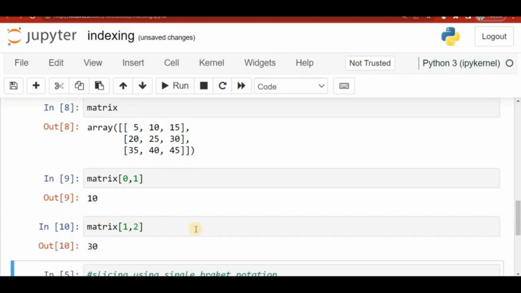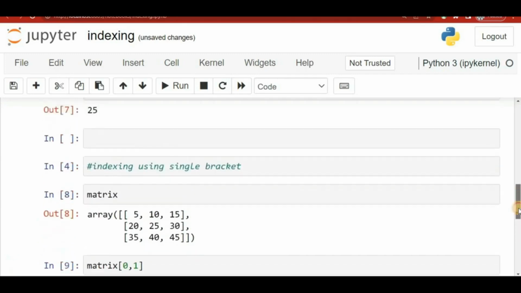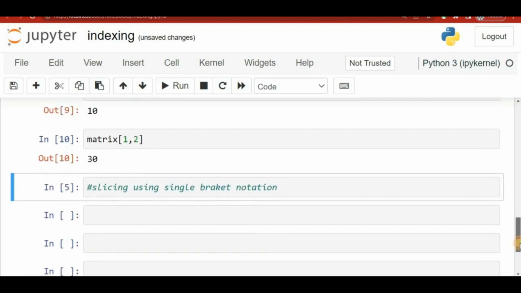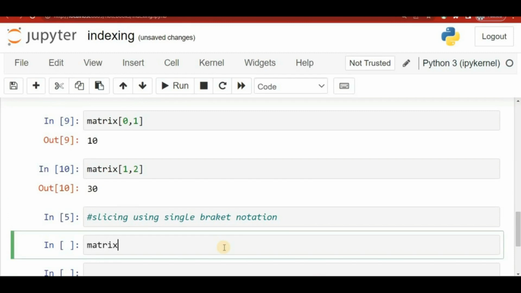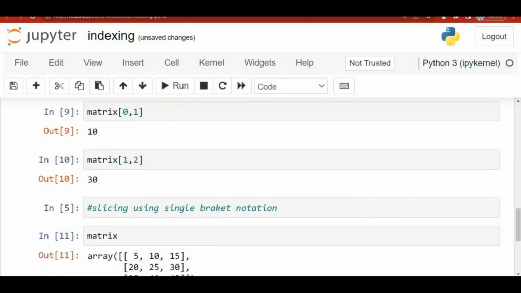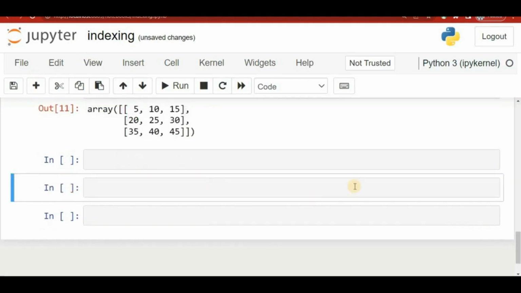So this is basically our single bracket notation, slicing, indexing. Next is slicing using single bracket notation. Now we will do that. For that, I will again type this matrix so that we have a matrix array here, so we can see that. Then I will add some cells, and from this we are using slicing using single bracket.